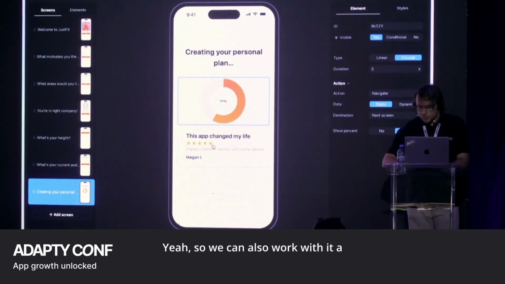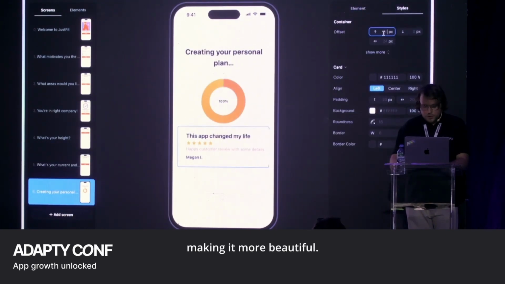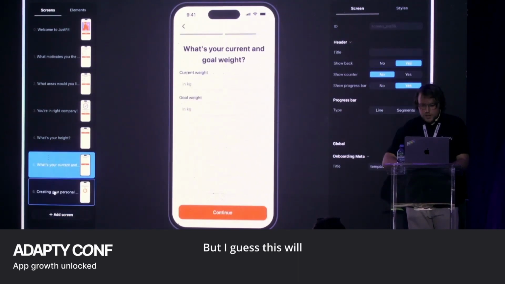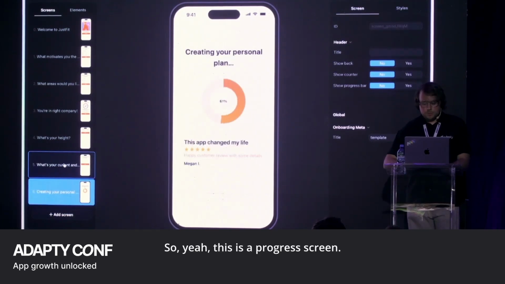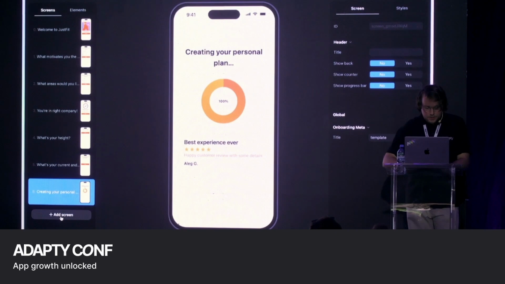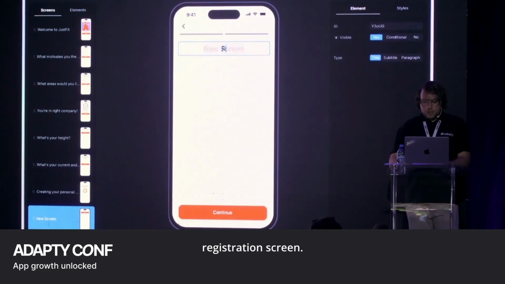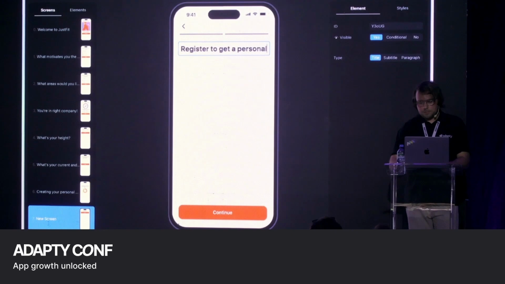Yeah, so we can also work with it a little while longer, making it more beautiful. But I guess this will do for this workshop. So yeah, this is a progress screen. Next up, we're going to have a registration screen. Register to get a personal plan.